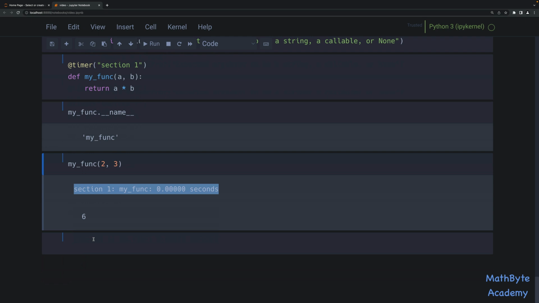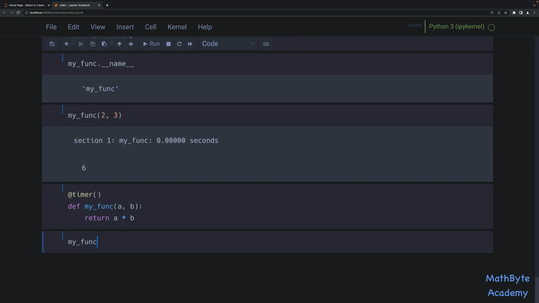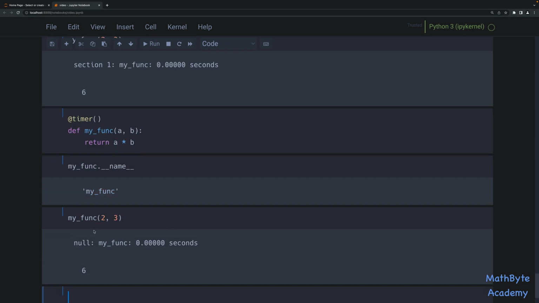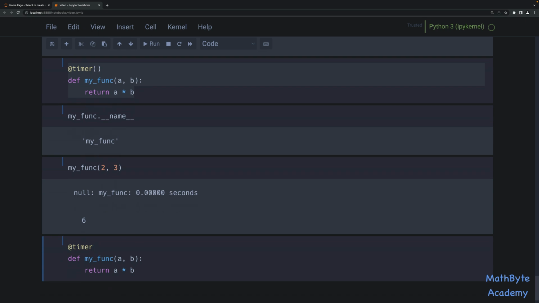On the other hand, I can also call it just using timer. So I'm not going to specify a category, and I'm not going to specify the parentheses. I could if I wanted to. Let's go ahead and make sure that that still works. So if we do that, and then I look at my func dot name, you'll see that we have my func, that's the name. Again, that's correct. And then I can call my func with 2 and 3. I get 6 and I get this null over here. But now the additional nice thing is that I can do this without having this awkward looking, empty call syntax.